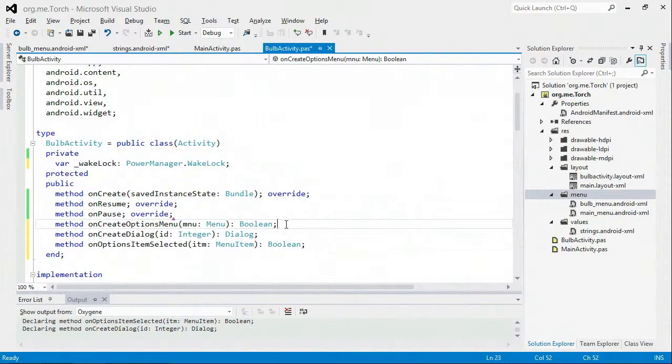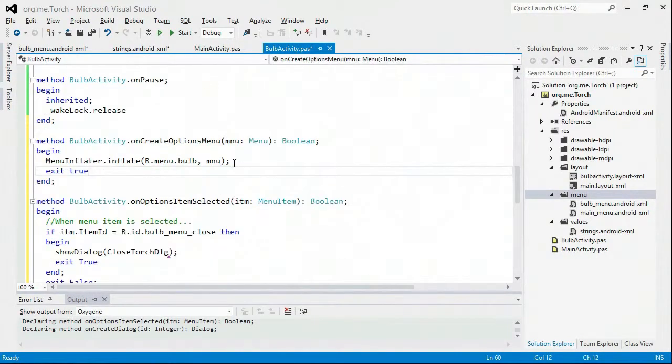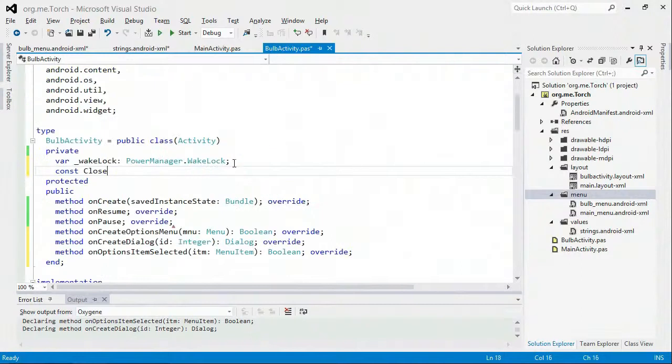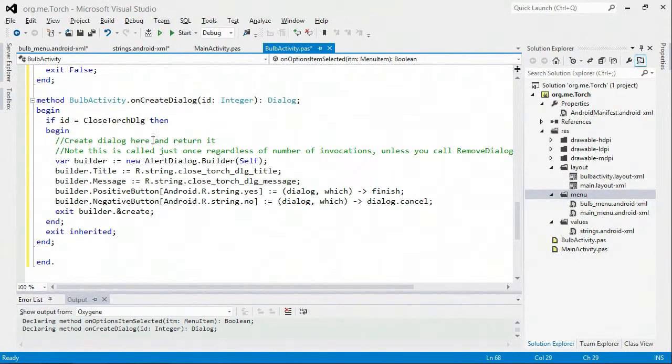Except it doesn't really know that I think in each case we are overriding. Okay, and then what was it called again? Close torch DLG. Okay, so we'll just define that to be some arbitrary identifying number, which is going to be passed into show dialog, and that will cause this to execute.